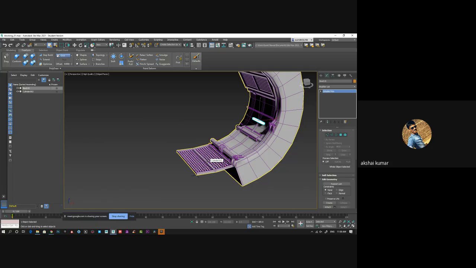Sir, I have lots of modular pieces. If I create them in one Max file, my system will crash. Then you have the answer already, so why are you asking me? If it crashes, you create a separate file. It's totally fine. 99% of the time in industry, they create a separate file for all the assets. The only thing is the orientation and position should be correct. Rest everything is fine.